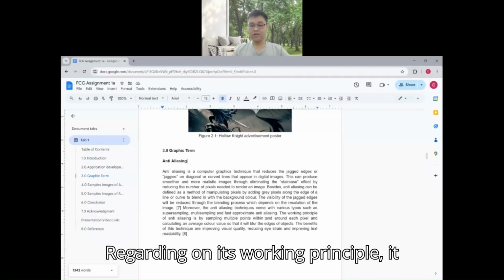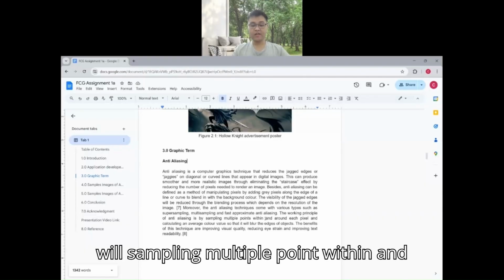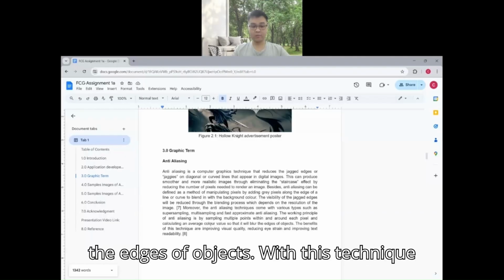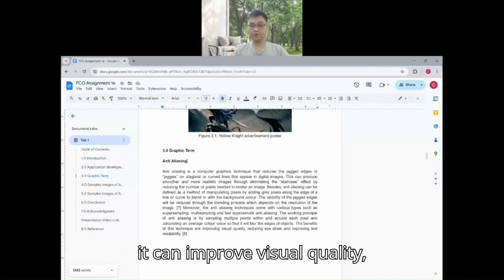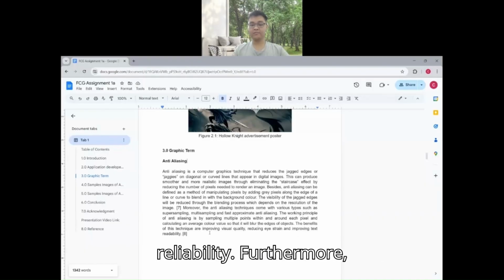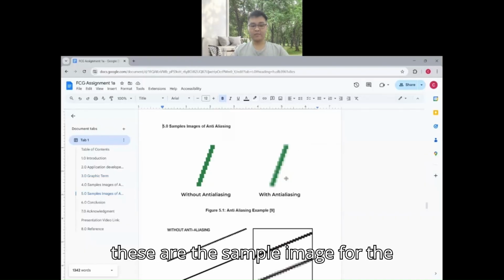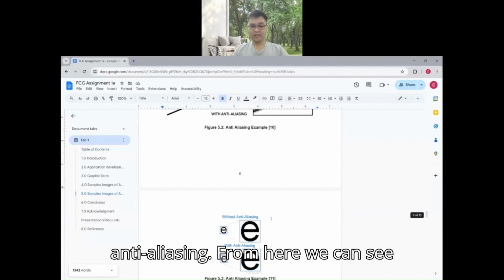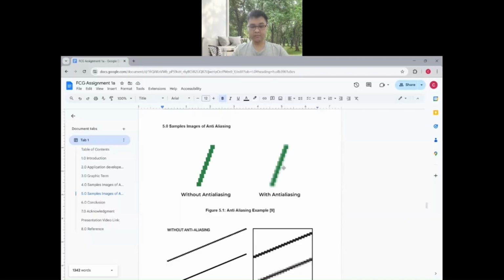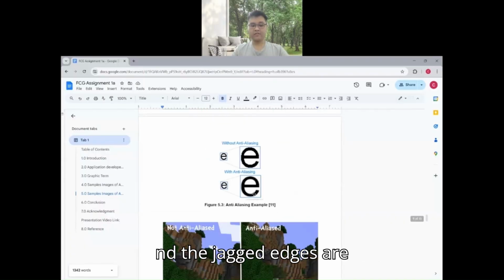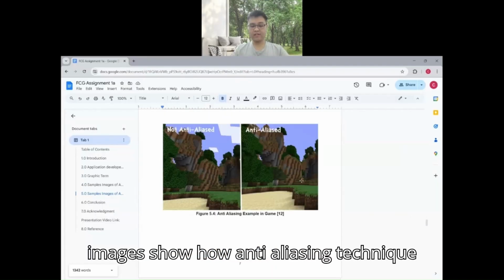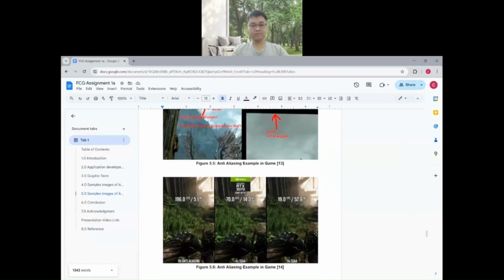Regarding its working principle, it samples multiple points within and around each pixel and calculates an average color value so that it will blur the edge of the object. With this technique, it can improve visual quality, reduce eye strain, and improve text reliability. Furthermore, these are the sample images for the difference between without and with anti-aliasing. From here, we can see that the edges of the object are blurred and the jagged edges are reduced. Moreover, this sample image shows how the anti-aliasing technique is applied in the game.